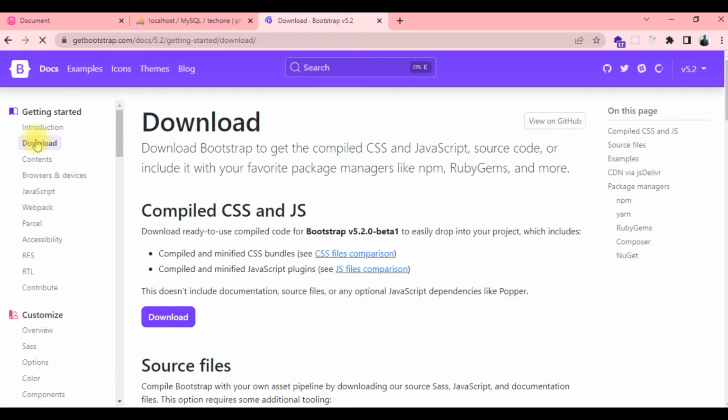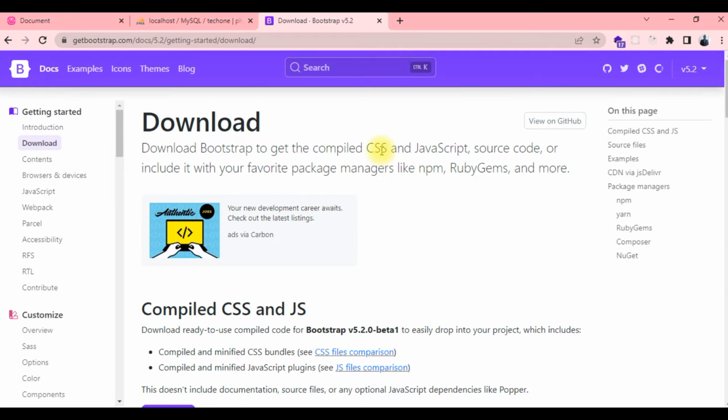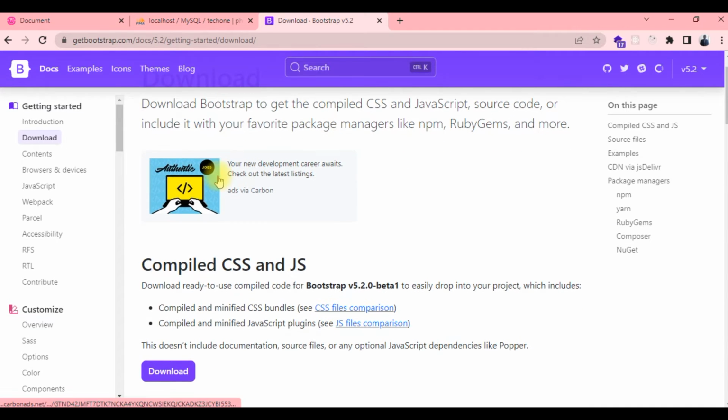How do we download Bootstrap? Bootstrap is more or less ready-made classes and components created for us. What we just need to do is to reference it like we reference our external CSS and start calling the classes. So therefore, we need to download Bootstrap and be calling the classes. So we want to download.